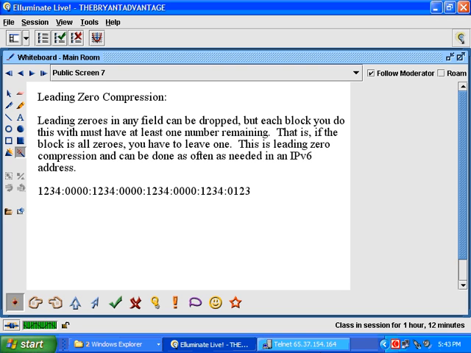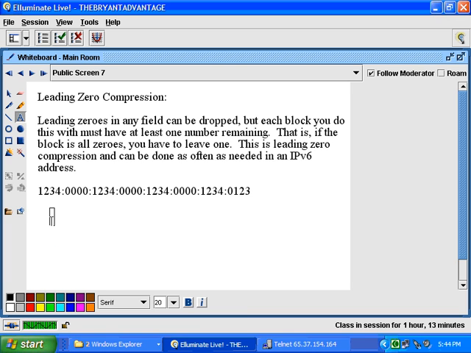We've also got leading zero compression. Now, leading zeros in any field can be dropped. But every block that you do this with has to have at least one number remaining. That is, if the block is all zeros, you have to leave one. This is leading zero compression, and you can do that as often as you want. We're going to do this one live. So we've got this particular address we've been presented with, and we're going to use only leading zero compression in this one. So by doing that, we have 1, 2, 3, 4 colon, and then the rest of it will look like this.